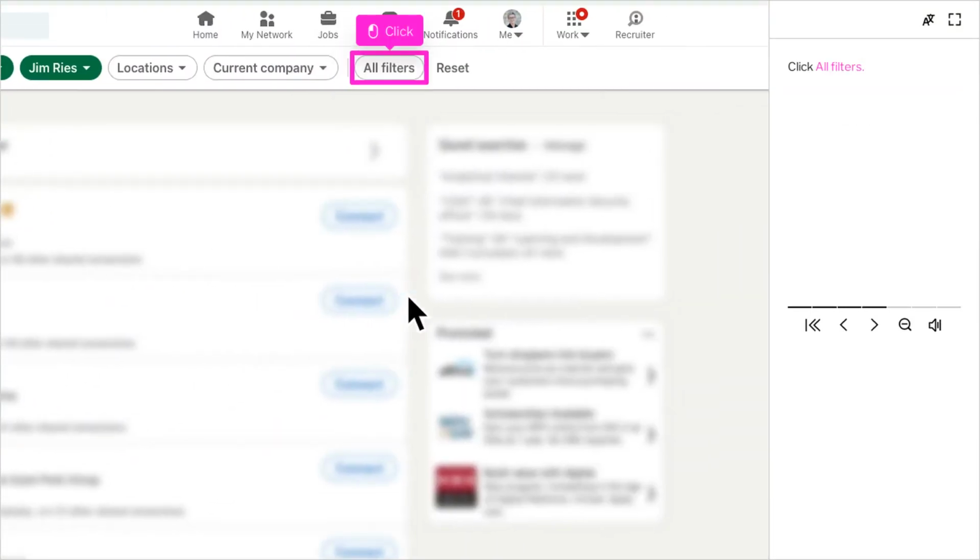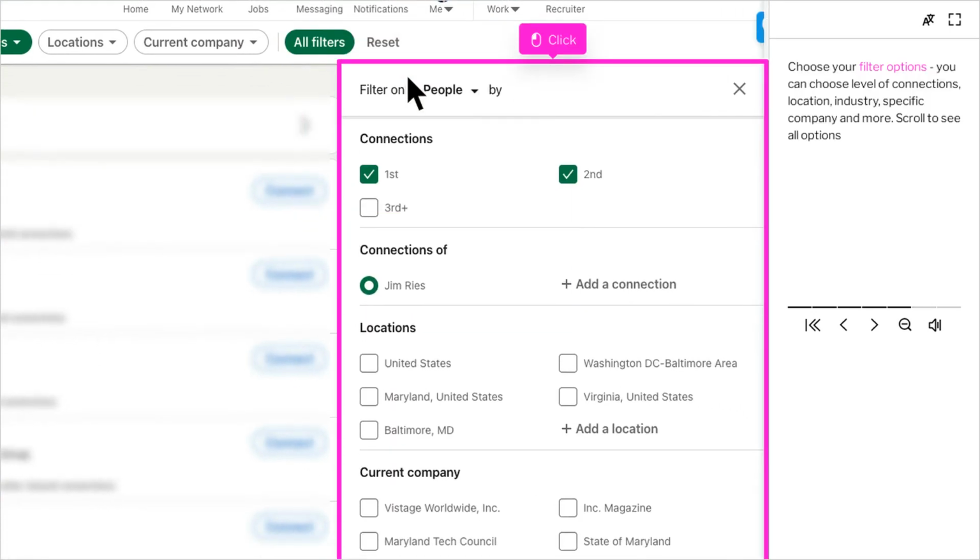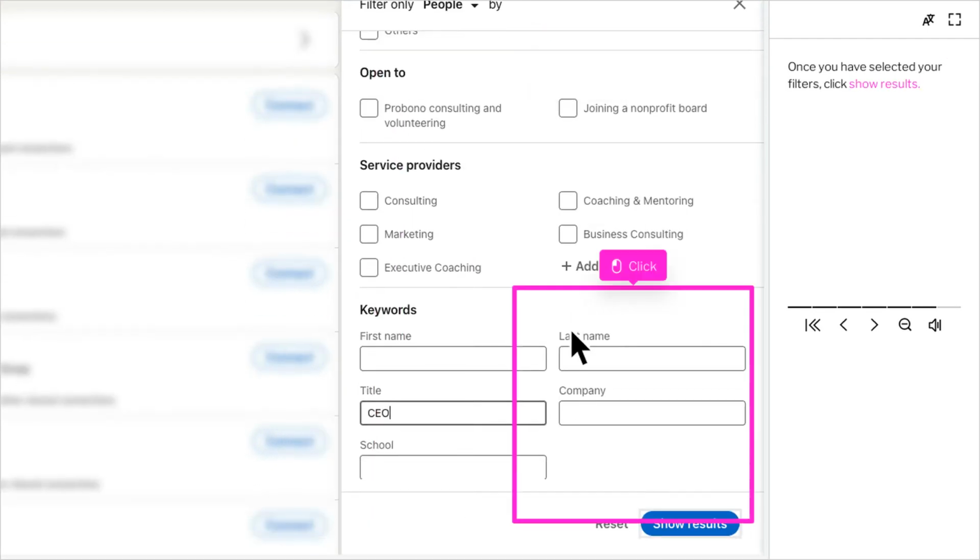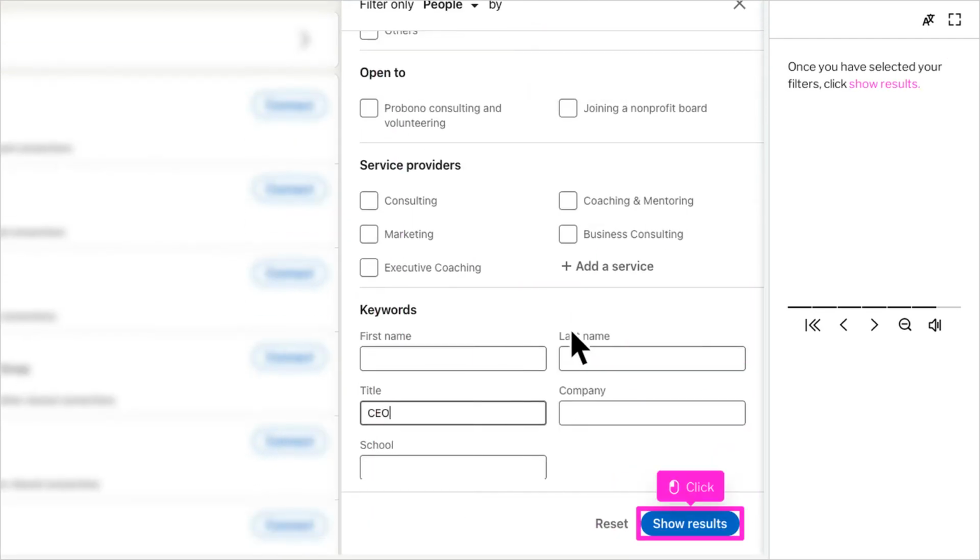Click all filters. Choose your filter options. You can choose level of connections, location, industry, specific company, and more. Scroll to see all options. Once you have selected your filters, click Show Results.